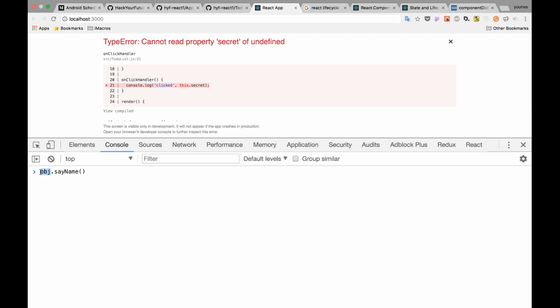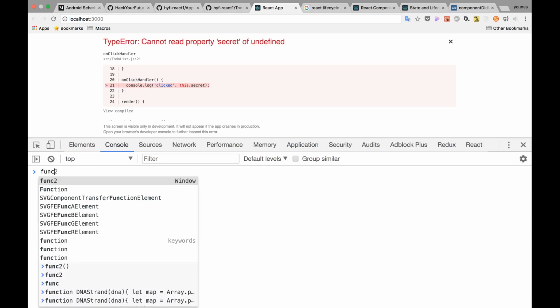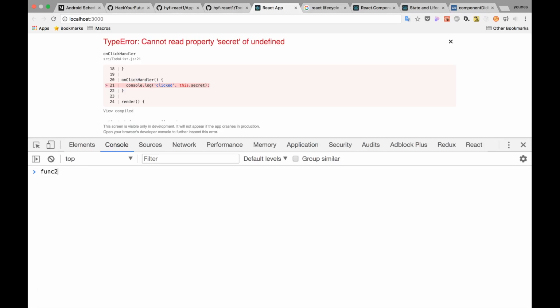And when you call a function just like this, like the func2, there is no this. Generally, this is the window, but it depends on your context, if you are using use strict or not. But there is no context.